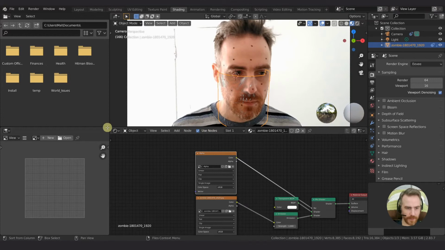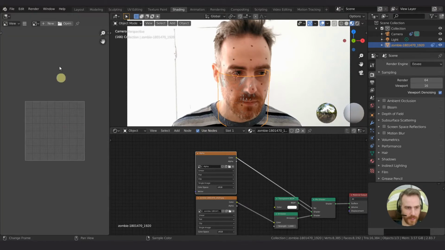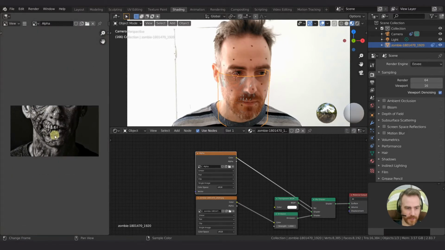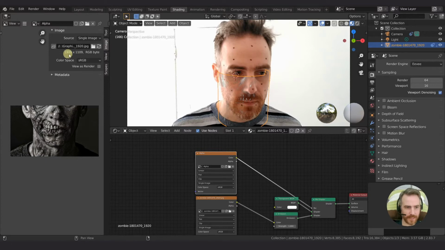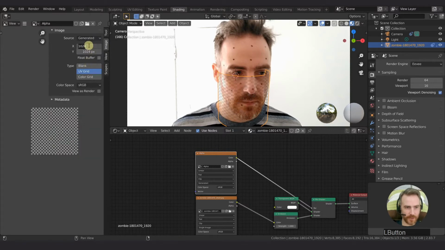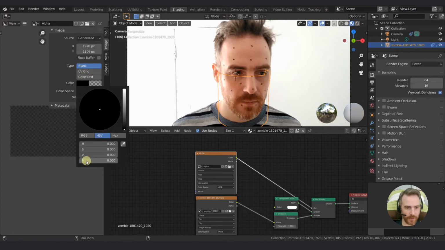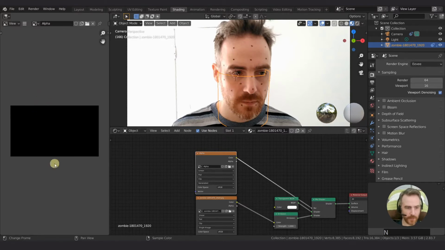I don't need the file browser, so I'm just going to collapse this one here, and then we're going to select our alpha. Right now, it is the same picture as our zombie, but we don't want that, we want a completely black texture. So press N and go to image. We want these to be the same dimensions, so 1920 by 1109. And then up here, single image, change that to generated. And then this is where we have to change this back. 1920 by 1109 is what we had. I'm going to select blank and then turn the color alpha all the way up to black. So we have a black image that's the same dimensions as our original image.